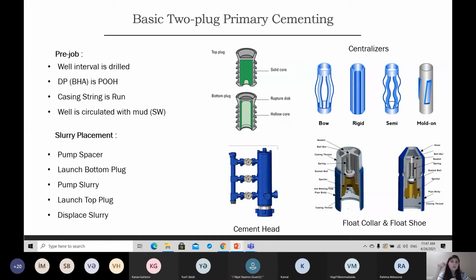Usually in the first sections, operators don't want to pay for it. It is kind of expensive. They ask to pump some seawater before the cement slurry. It's also okay. It will have some buffering, spacing effect. After we pump spacer, we pump the bottom plug.